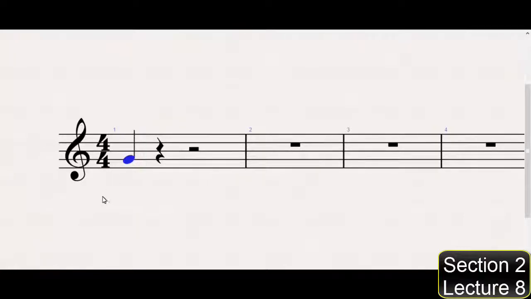So if you need to know where G is, you just look where your treble clef starts, and your treble clef starts at G.